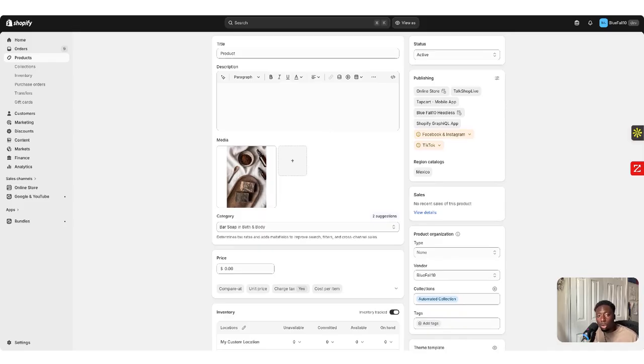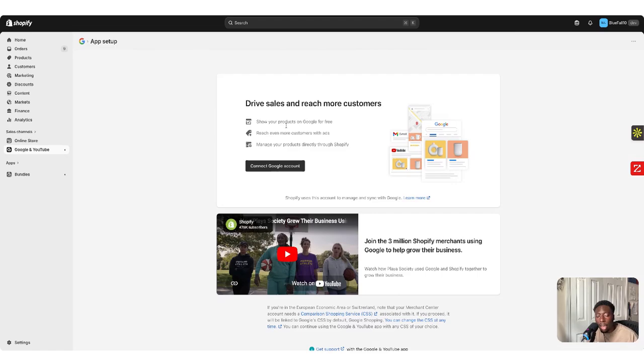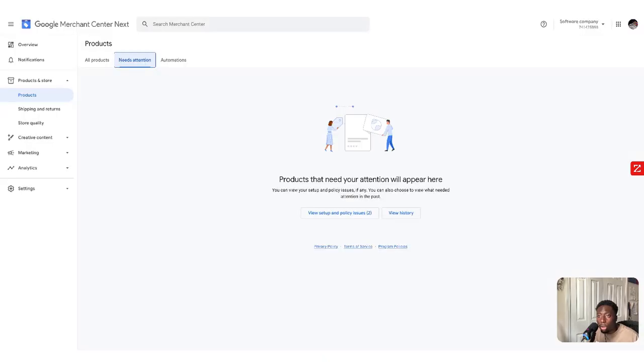Once you've gone through all those steps, I'd say look into doing a resync. Go into the Shopify app here and resync everything, or resync that product that you're having issues with, or you can wait for a scheduled sync as well. You can also look into going to the Google Merchant Center and requesting a review, see if that can potentially fix the issue.